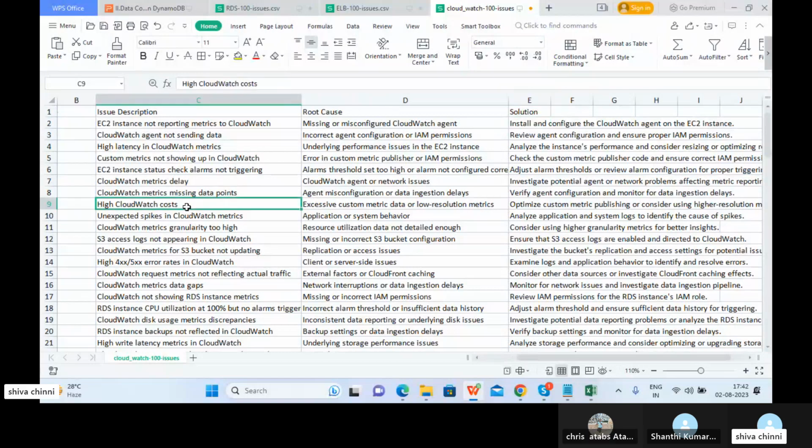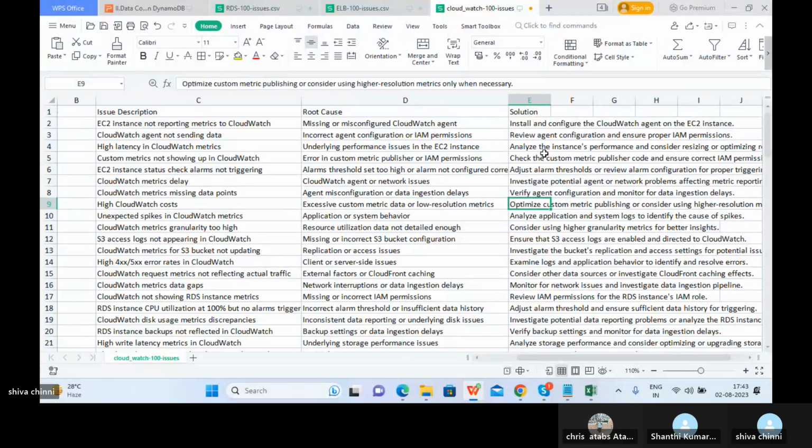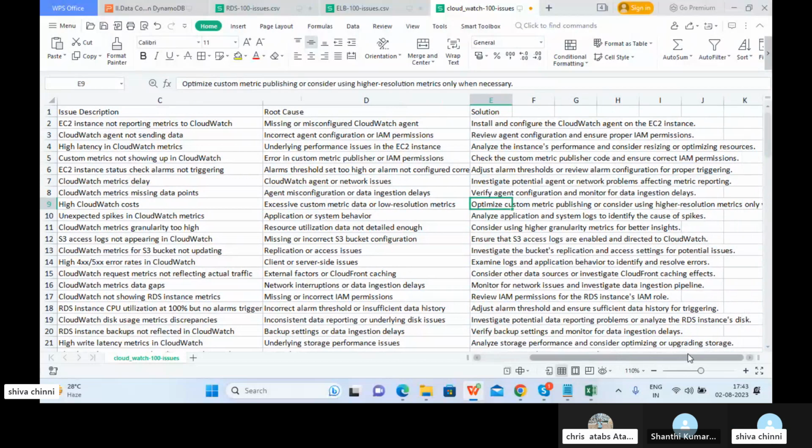Then, high CloudWatch cost, right? What is the root cause? Excessive custom metric data or low resolution metrics. Maybe the data is excessive, maybe very high. So in that case, you need to optimize the custom metric publishing or consider using higher resolution metrics only.